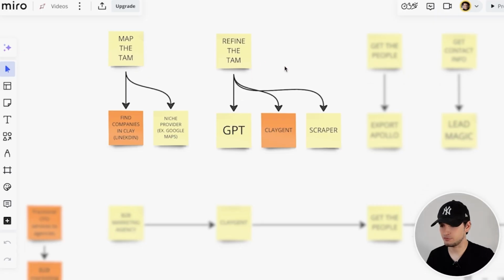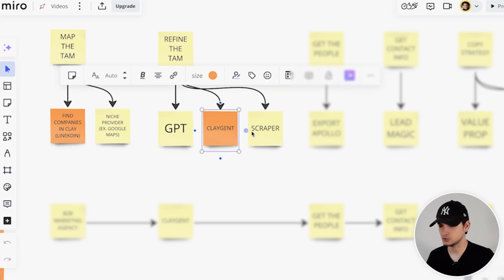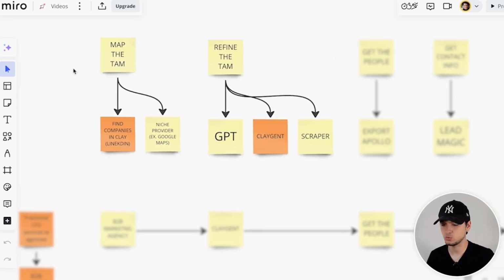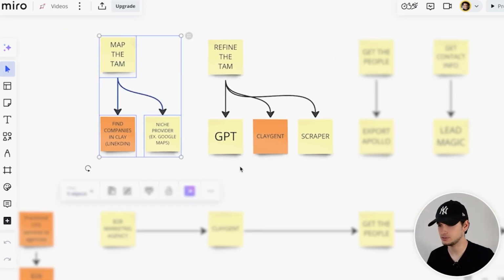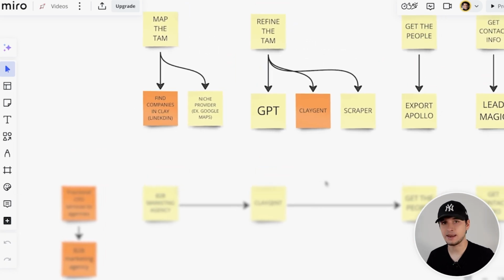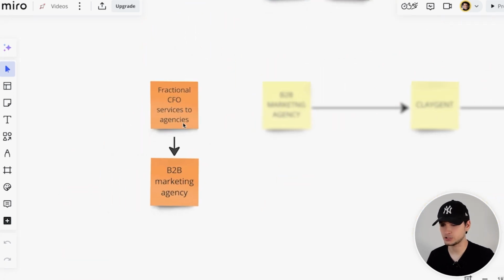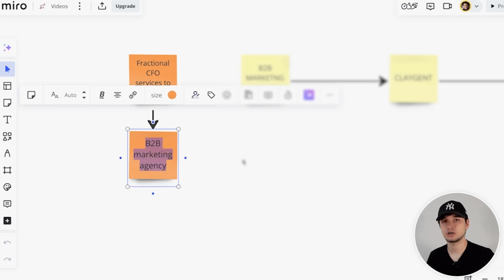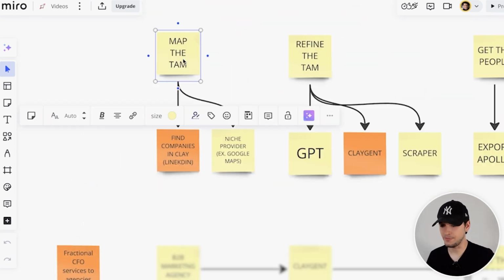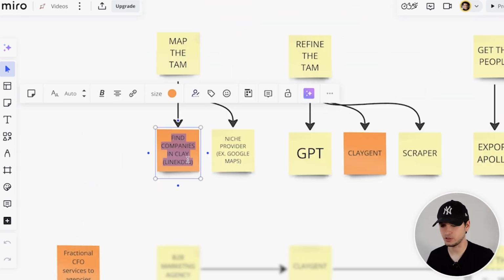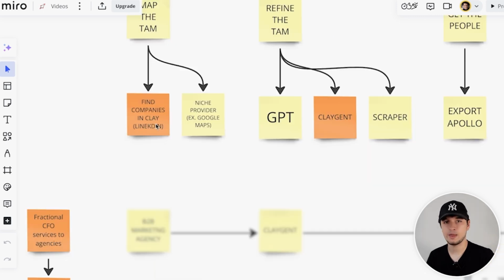And next is refine the theme. We can use GPT, Clay agent, or a scraper to actually understand whether what we scraped is accurate. For example, let's say now that we are selling fractional CFO services to agencies, and in particular to B2B marketing agencies. How can we do this? Map the theme. We can start from find companies in Clay because all of them are on LinkedIn.